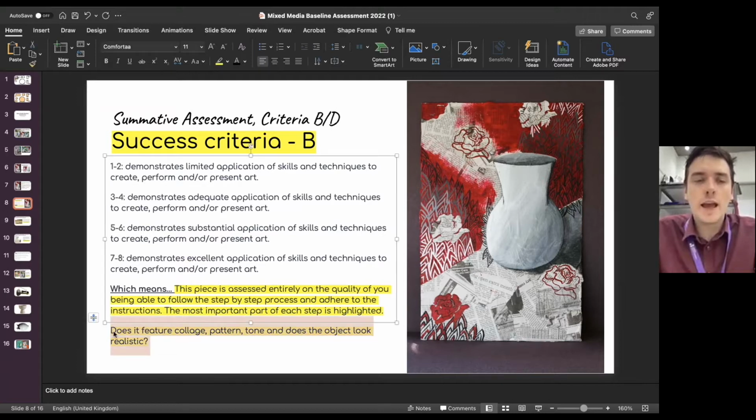Your general aim is to have a piece of work which features collage. Collage is where you rip and stick different bits of newspaper down. Pattern, which is evident in the colors in the background. Tone, which is the shading on the vase or the object you include, and if the object looks realistic.